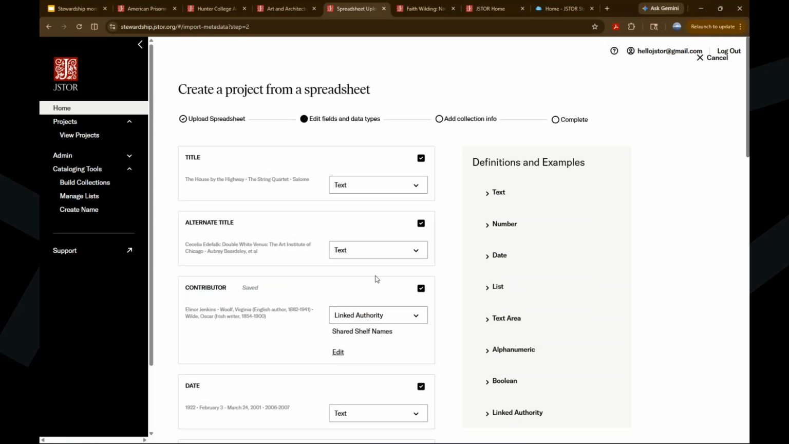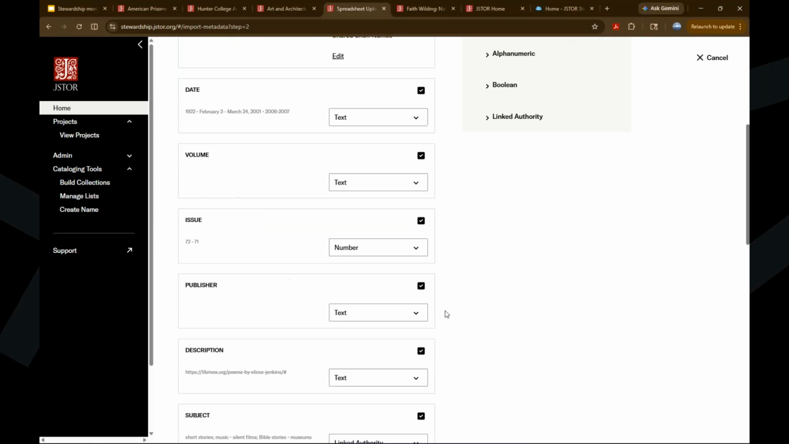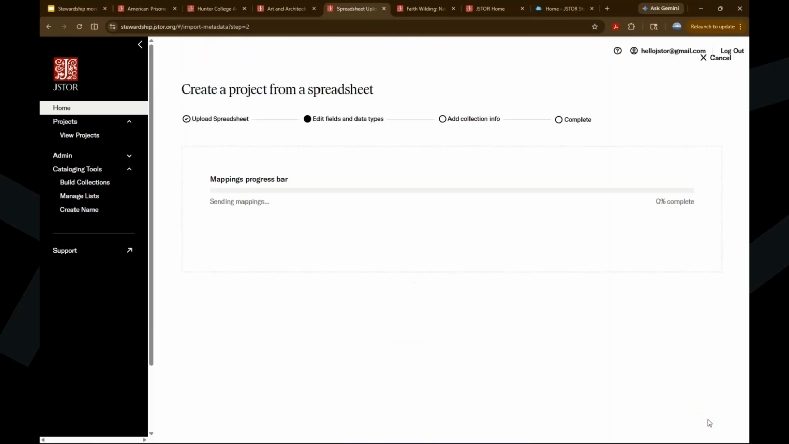So when you're ready with making any edits to all of your fields, you can just scroll down to the bottom and click Next. And the project will be mapped to a new JSTOR collection for publishing. But of course, it will not be published yet until you actively publish the collection. So I'll give it a moment to set up my field mappings.